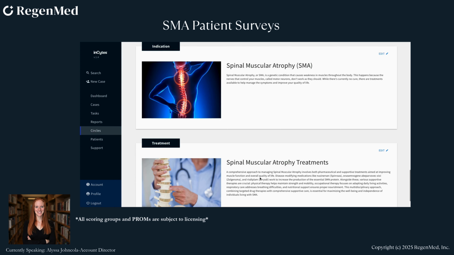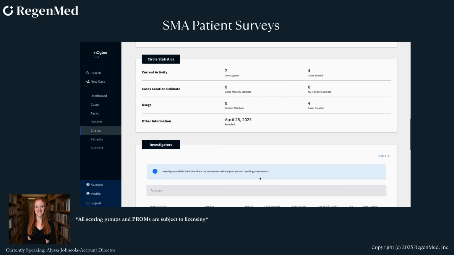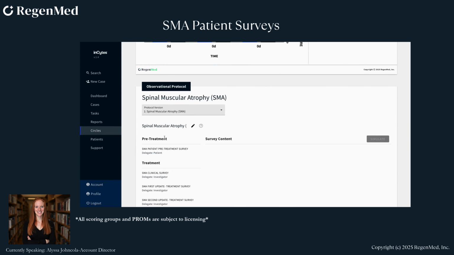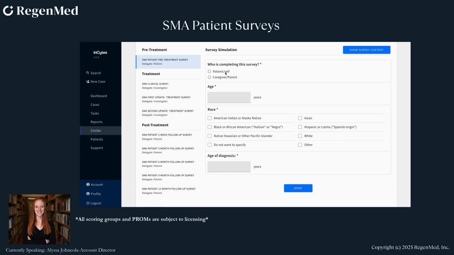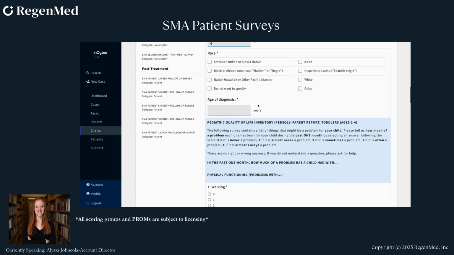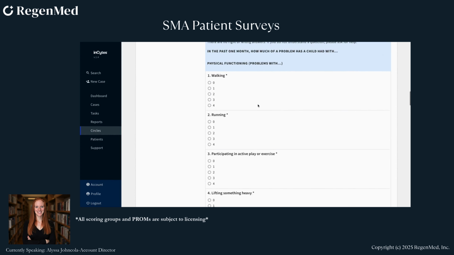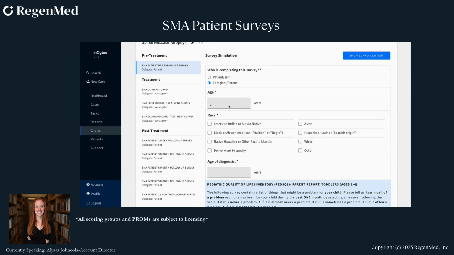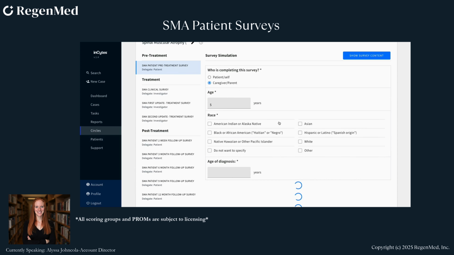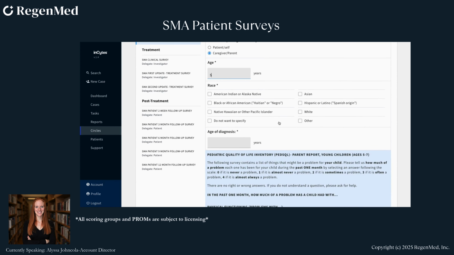If we scroll back up to the observational protocol section, we have the ability to see how these surveys will appear for your patients by clicking Simulate. Our surveys have ample functionality and versatility. This circle is aimed to collect outcomes data for any patient with SMA. Because the ages of the patients can vary vastly, there are different ideal PROMs a patient would complete. You will see here that by indicating who is completing the survey, the patient or a caregiver, and their age, the appropriate PROM will appear.